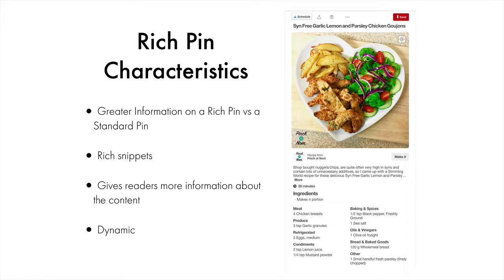Now, the way rich pins work, it's a bit like making a Google search. If you are searching for a term, sometimes you might find in the Google search results you see a video pop up, or if you're searching for a recipe, sometimes you may see a recipe pops up with a number of stars that people are giving it. So that is content with rich snippets. People are more likely to click on this type of content because it has more context to it.